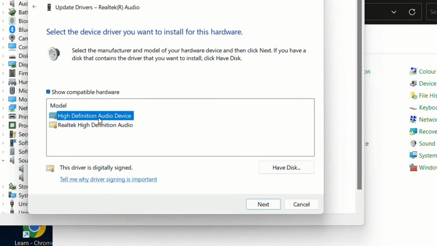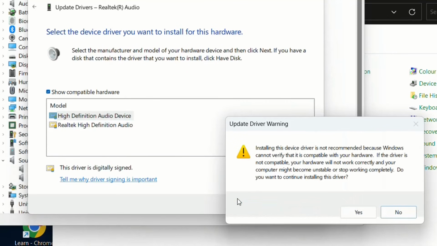So now Microsoft will show us two different drivers which are compatible with our audio. And normally it will work properly regardless which one you choose. But for our case, in order to see the enhancement tab, we need to choose this option here, high definition audio device. And then once you have selected that, you click over next.